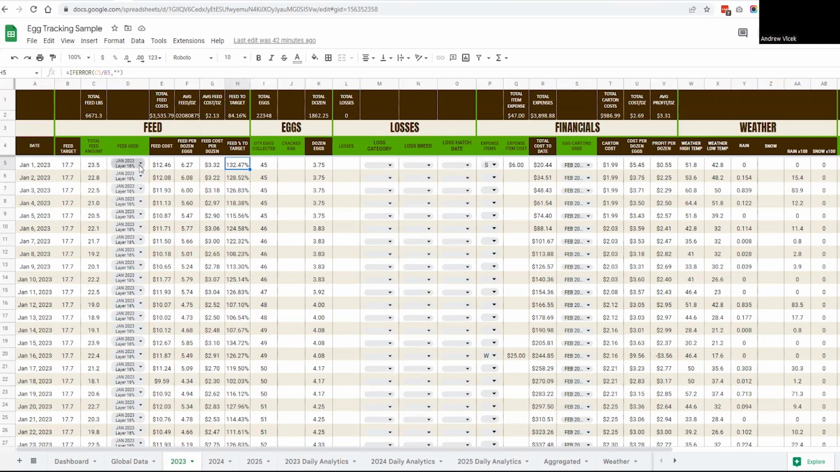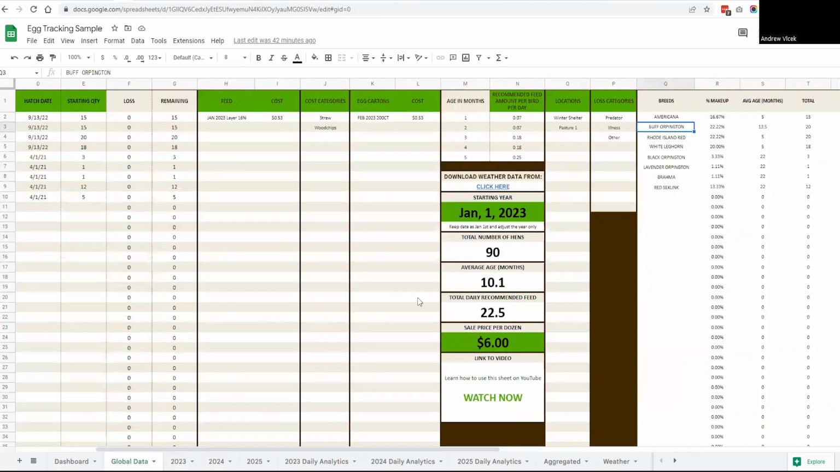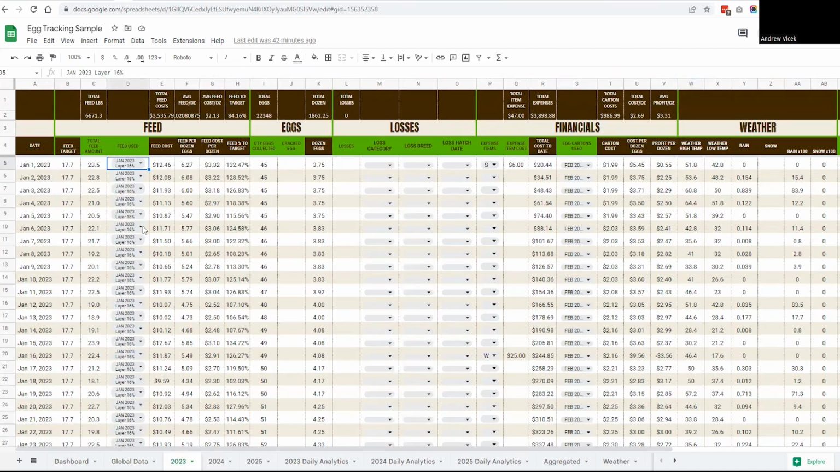Your feed used, this drop down here is going to pull from your global data page, and it's going to pull from this list right here, which is your feed column. So as you have different feeds and different pricing, you would choose it and it'll calculate based on the new price, and that'll give you your feed cost.